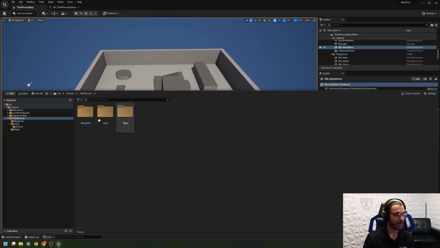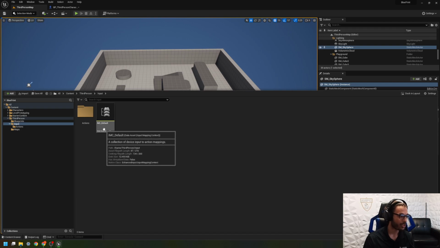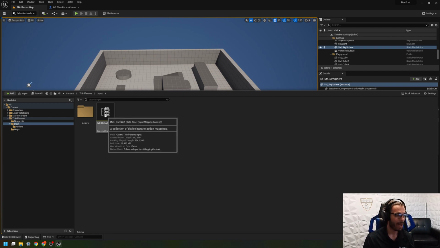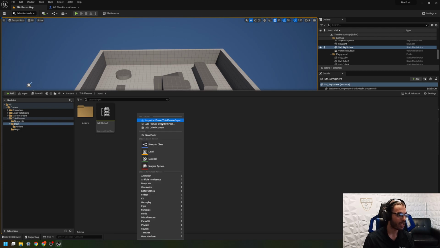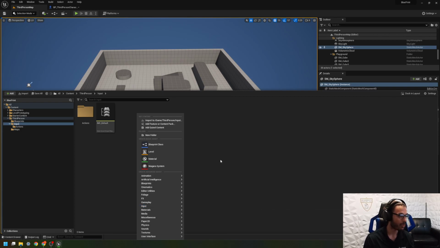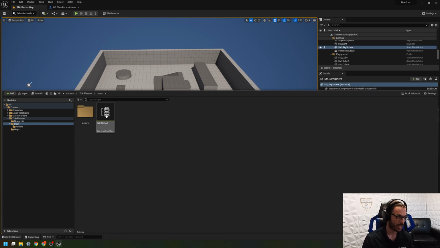The way this is set up right here, I think is a very good example, where essentially you have an input folder. Inside the input folder, here is your, actually it's called an IMC, input mapping context. So, my visual, it's not IAC, it's IMC, but this is like the mapper right here. And then to make one of these, you would literally just go to input here, you would right click, and then this is how you would make one if you wanted to make one. I'm just going to use the one that's already here for simplicity's sake.